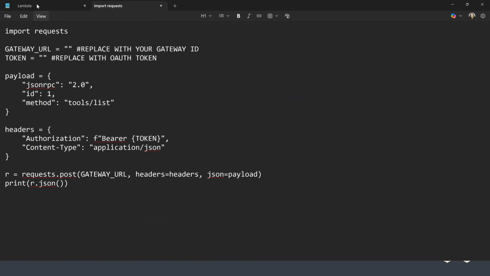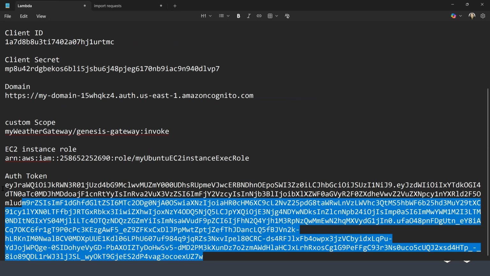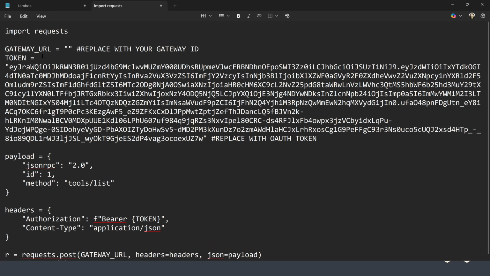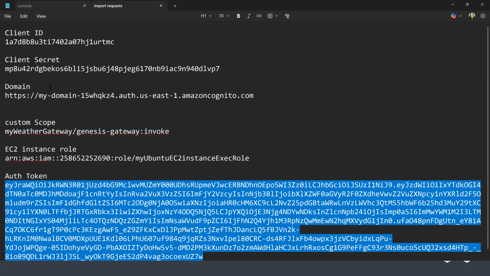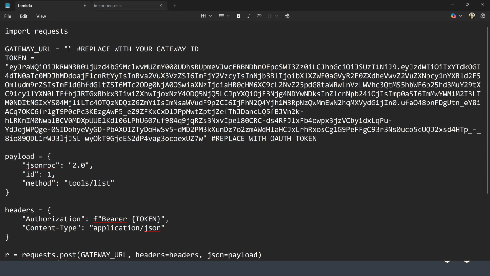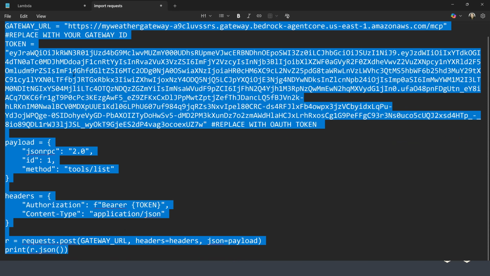So our gateway URL. What is my gateway? So I actually have the token over here. So let me copy the token first. Control C, and Control V. There you go, no spaces. And my gateway URL will be somewhere at the top. Remember, it ends with MCP. So copy this URL, paste it right there. Okay, so both of your replacements have been done.